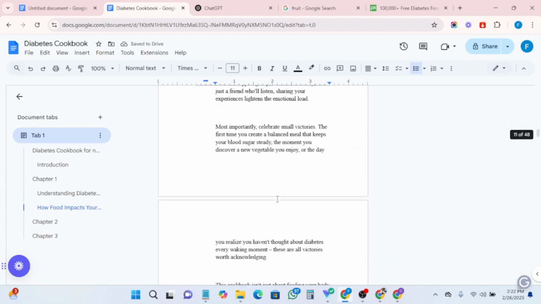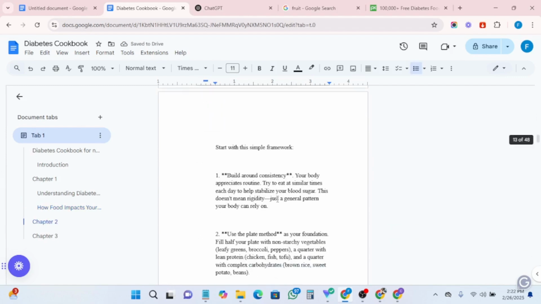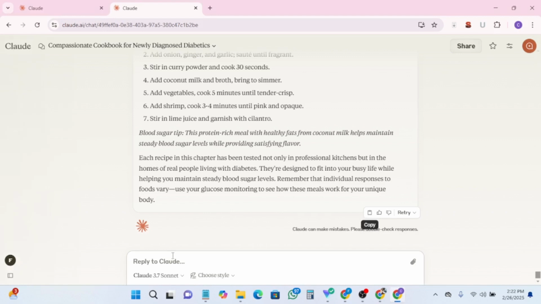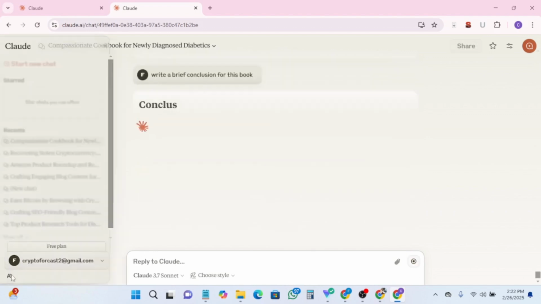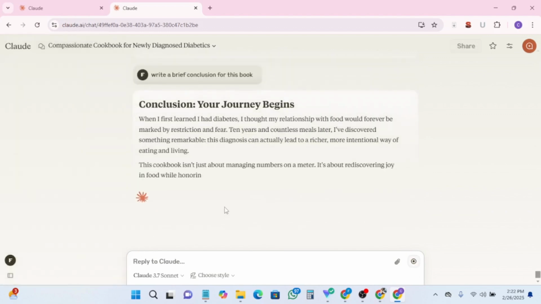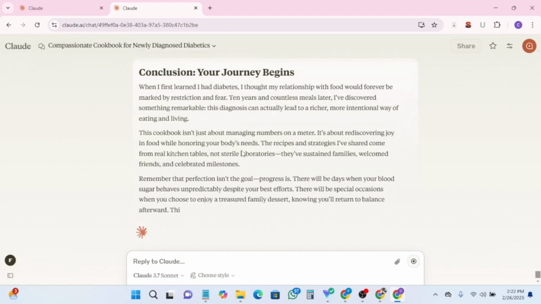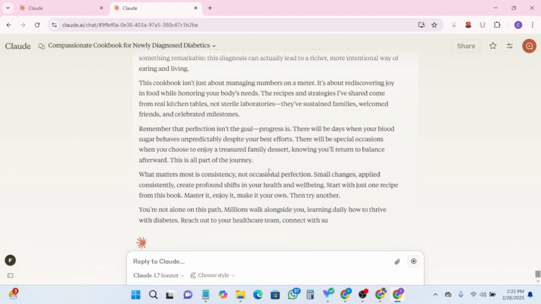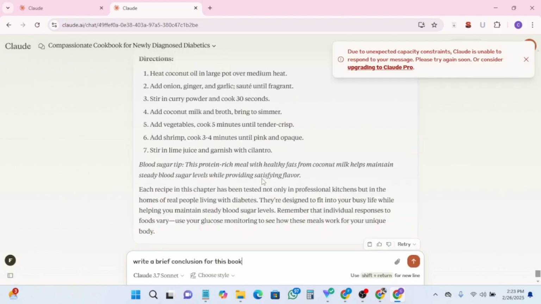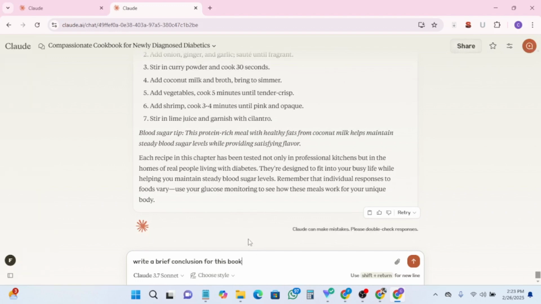So when you're done formatting, we have not written our conclusion. Let's tell Claude to write a brief conclusion for this book. I'm writing this prompt right away so that you can see it. You can pause and write them yourself, because I don't want to copy and paste. If I copy and paste, you won't understand what I have done. All right, unexpectedly, it didn't give me that.